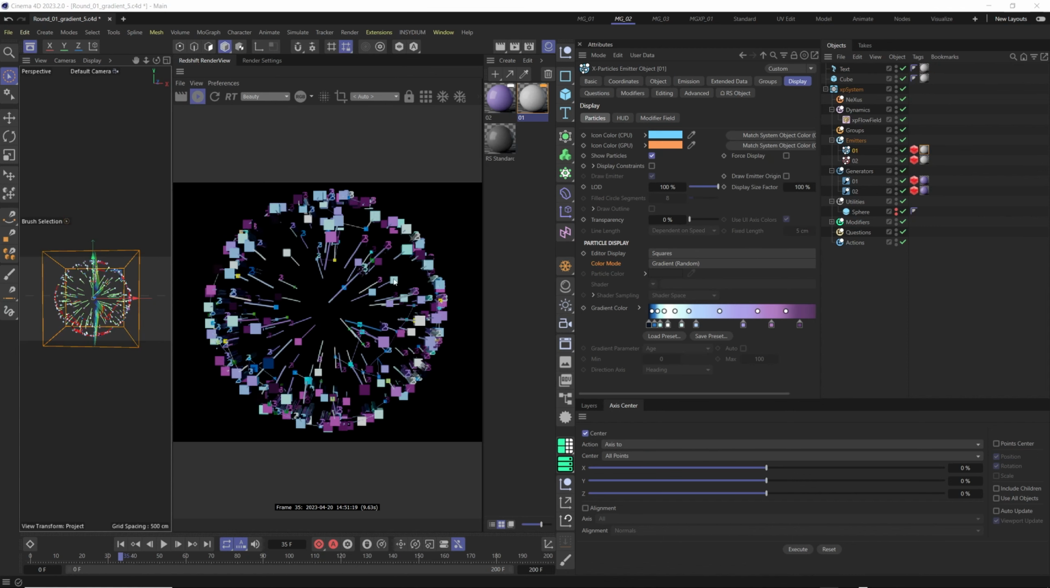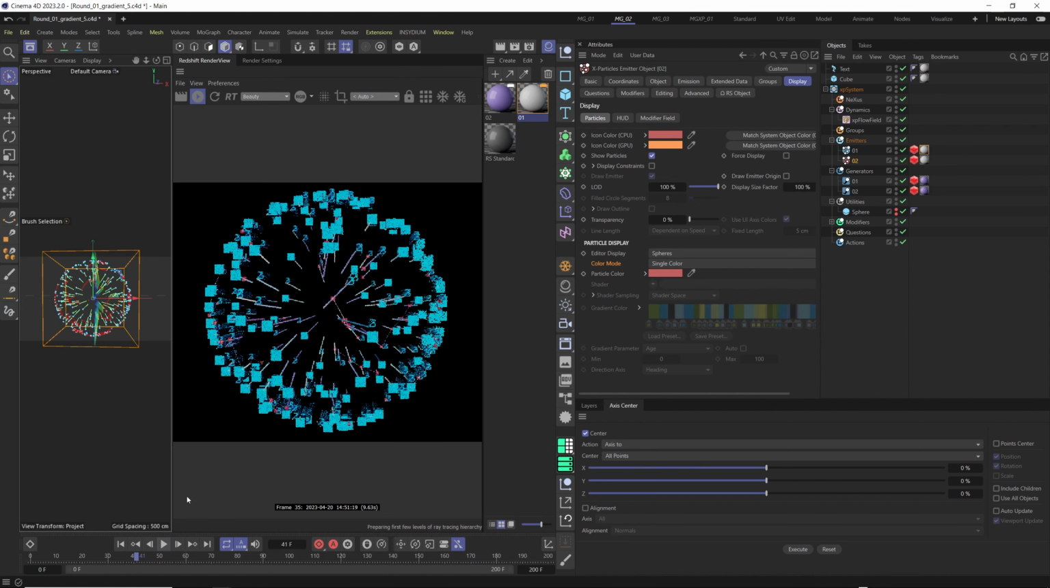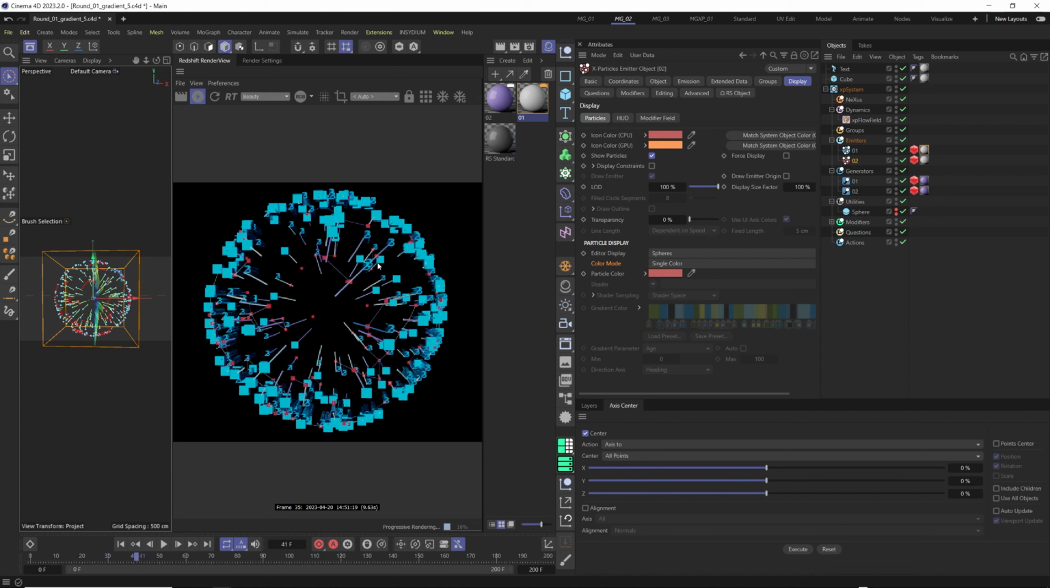Now we will use another technique to colorize our particles, where we can be more art directed and have more control over it. Let's go back and select our emitter, in display, and the color mode we change to single color, and the second one also we will change the color mode to single color. And let's play, we must have only 2 colors. We have only red and blue.